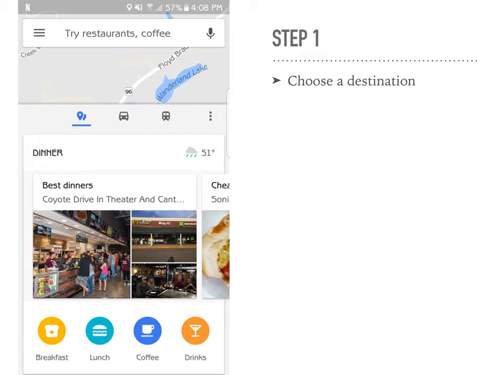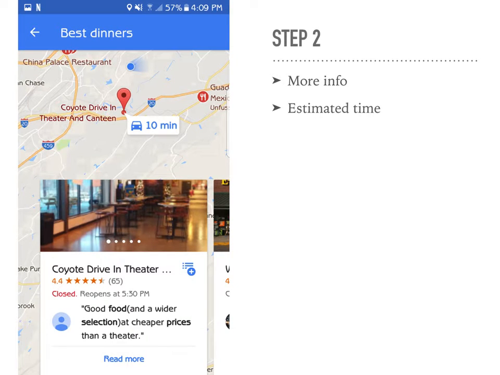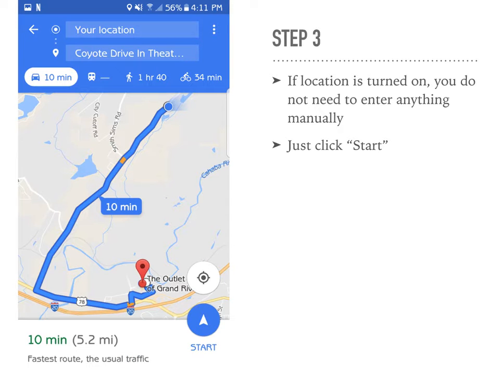It happened to be the Coyote Drive-In Theater and Canteen, which is about 10 minutes away from my house. I figured this would be an easy one to show an example of how the app works. So I chose my destination by clicking the little box that pops up right there. And then when you click that, it shows more information about it, some reviews, the hours, and about how far away it is. In order to go to the navigation, you just click where it says 10 minutes, and then the navigation window pops up.